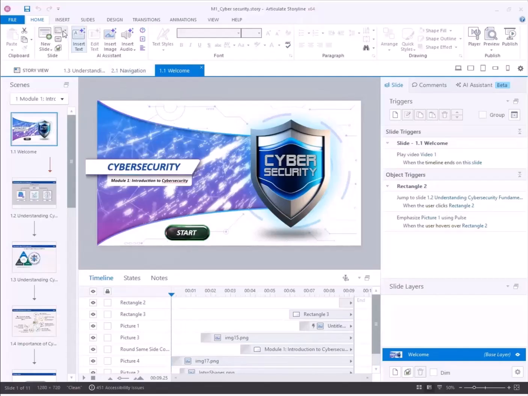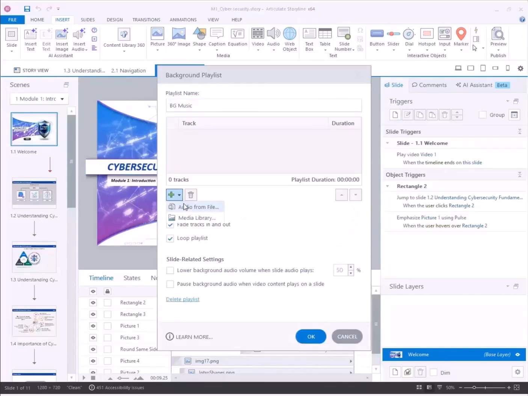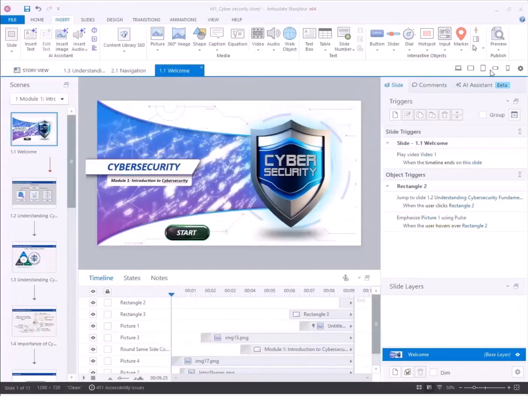Next, click the Insert tab at the top of the screen and select Audio. Then, click Background Audio and choose Create Playlist. Add your background music and click OK. Now, preview the course.